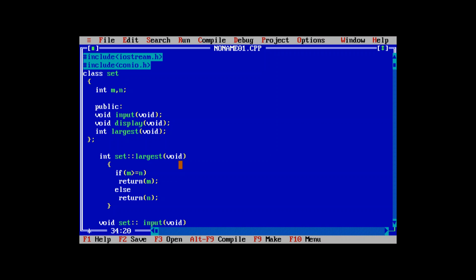Then the class is closed using the curly braces, followed by a semicolon. So the class set contains two data members, m and n, in the private part, and three member functions in the public part: input, display, and largest.